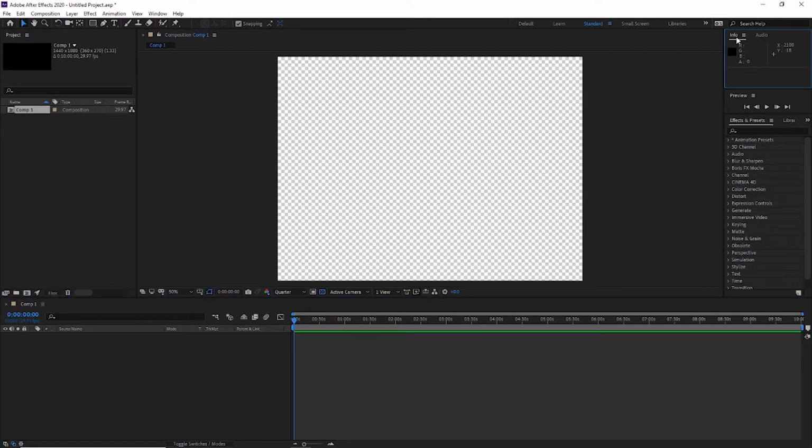Info will tell us different things about graphics or videos as we import them, and audio lets you adjust audio levels. The Preview tab gives you more control over previewing your video. You can hit play here, or you can hit the spacebar to preview, but this also lets you go back to the previous frame, or the first frame, the next frame, or the last frame.